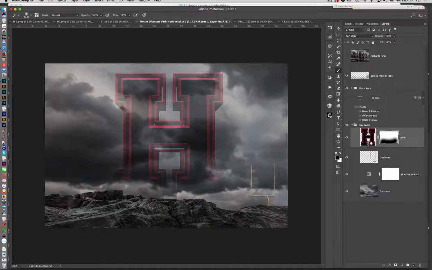Now, what did I do? I put that in a blending mode of soft light, so that it would blend into the background. I'm going to keep it there, and I'm going to go Command J and make another copy, which is going to allow that to be a little bit more prominent.